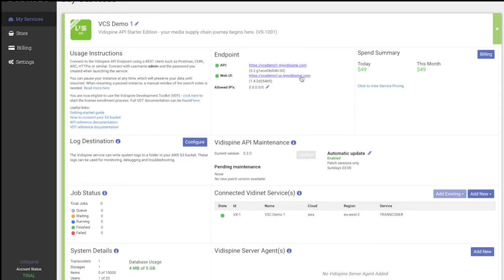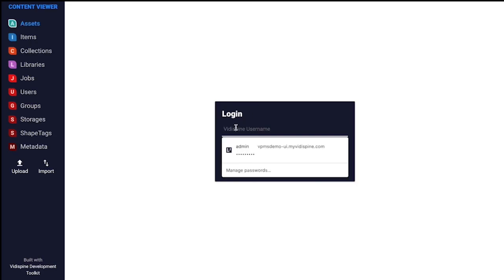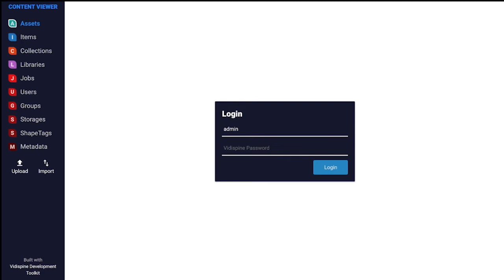So if you click on that web UI there, we've already set this up for you. This will open up VidiSpine Content Viewer. Log in with admin and the password for the starter edition that you have remembered.